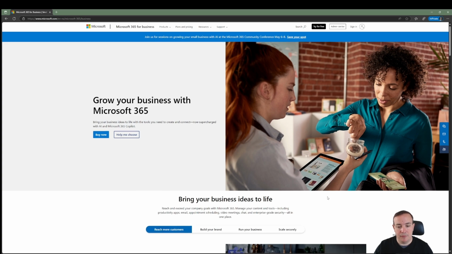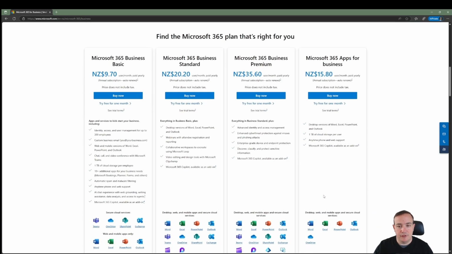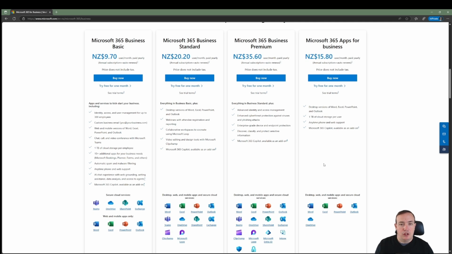So if you follow the link to the Microsoft website, you're going to come to the business page here. If we scroll down, there are several plans for us to choose from. We've got basic, standard, and premium. Now it's up to you. You're going to get some more benefit out of some of these plans as well.